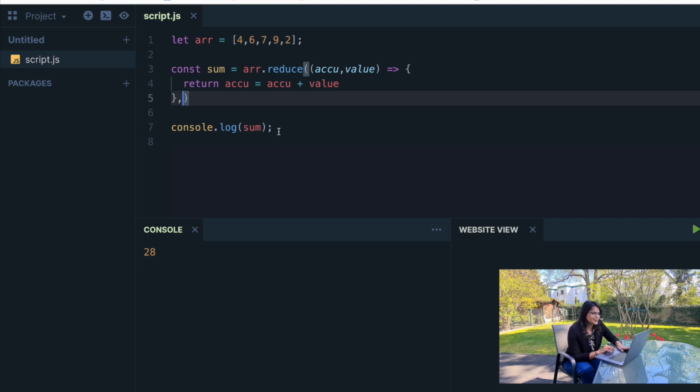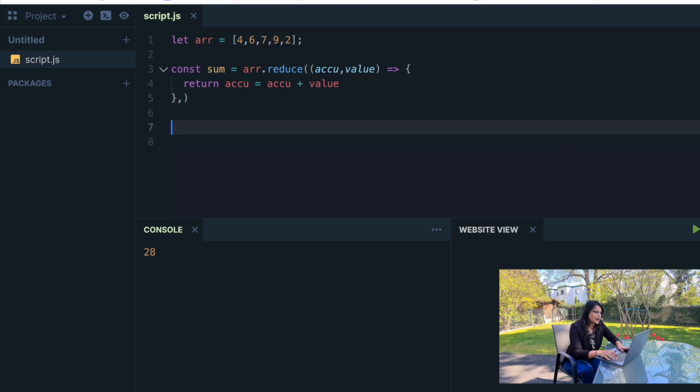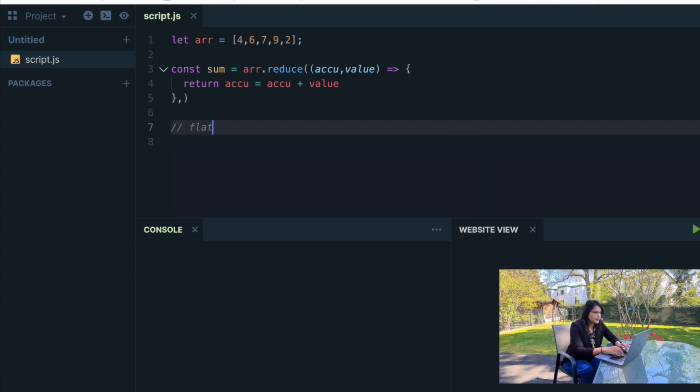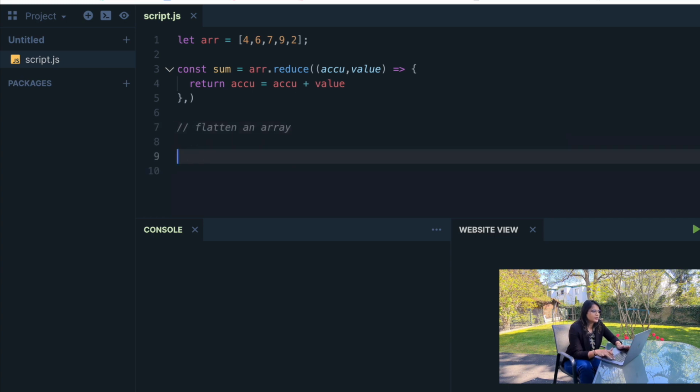Now friends, again let's come to a problem. Okay, so I have a problem statement for you here as well, and this problem is something which is asked in bigger giants like Amazon, Flipkart, and these big companies. So this is like you have to flatten an array. Okay, what is flattening an array?